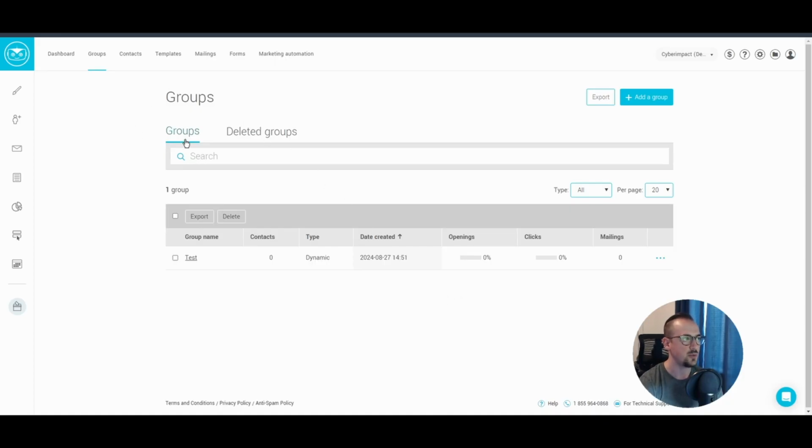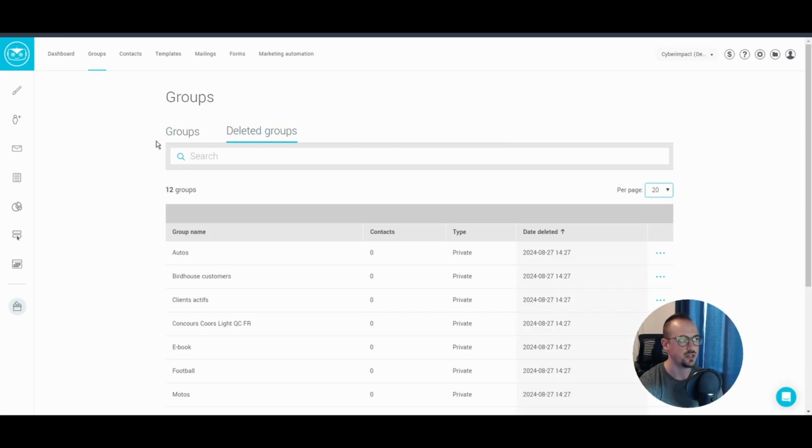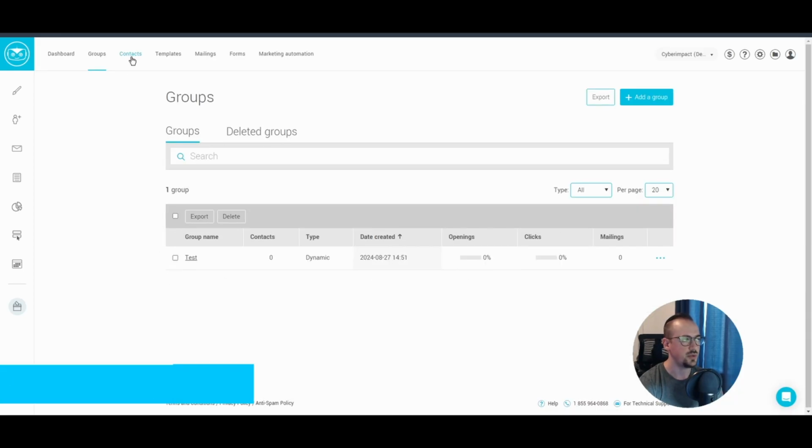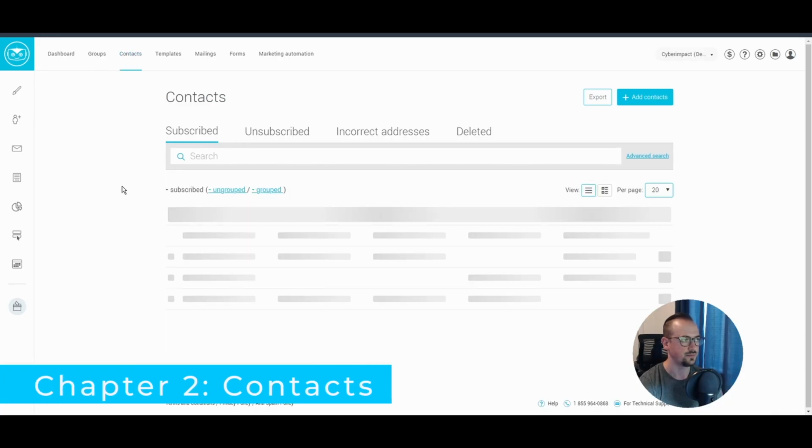In the Groups tab, you have groups and deleted groups. If ever you do delete a group, you have 30 days to get that group back. As you see here, I did a little bit of cleaning. Moving on to the Contacts section.